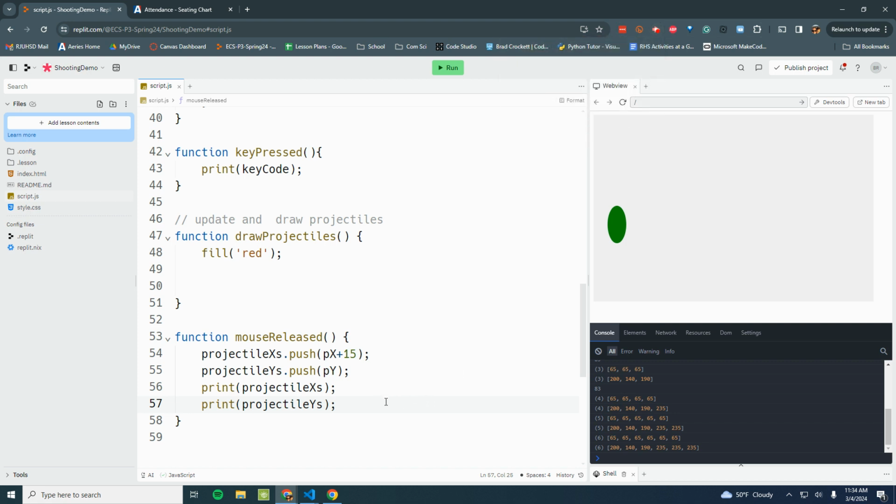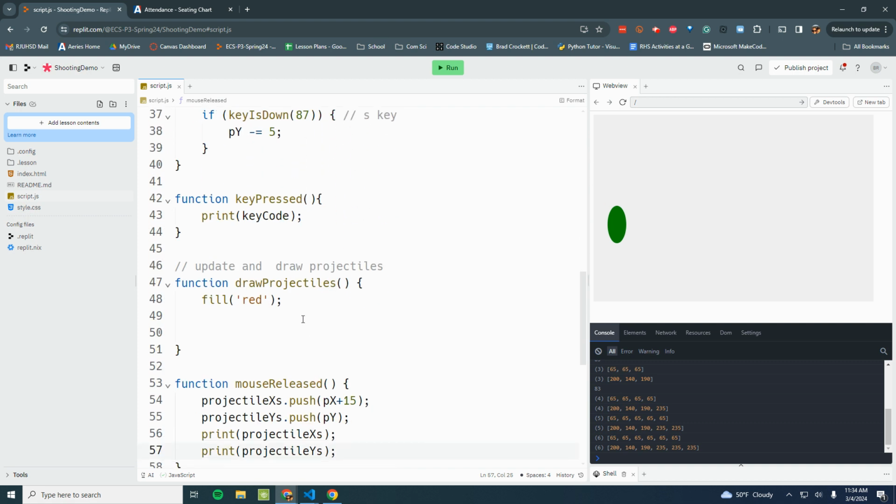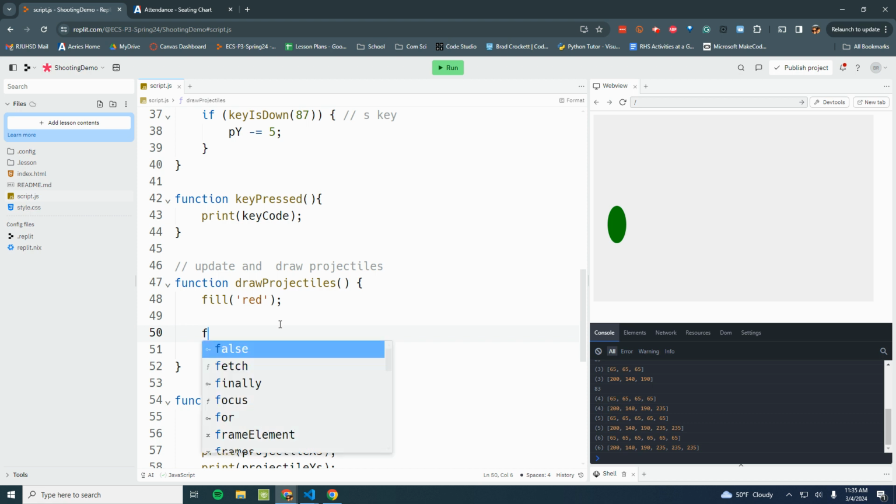Okay, so we've got projectiles that are being added to my list of X positions and Y positions, but the problem is that they have not been drawn yet. So I've got this function called drawProjectiles. What I want to do is, for every single projectile in that list, every number in this list, draw a little ball. So I'm going to write a loop, and my loop's going to start with a for loop.